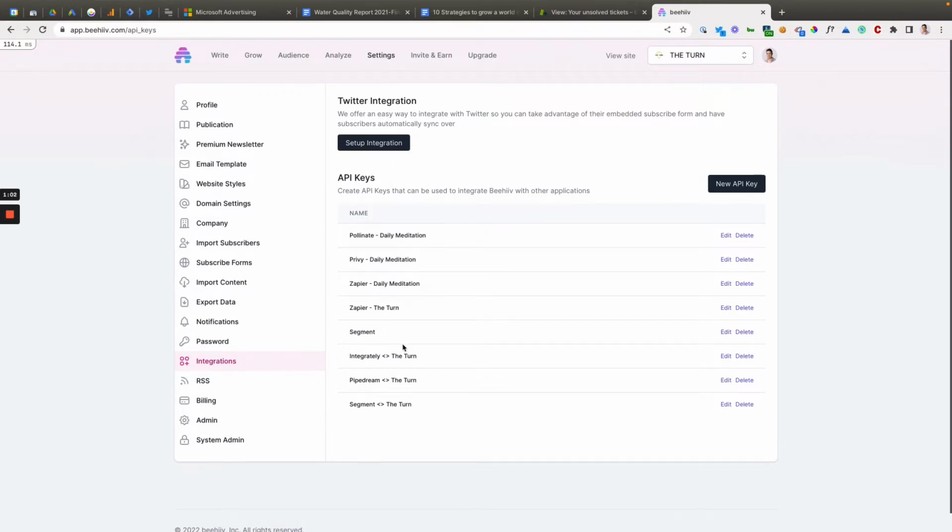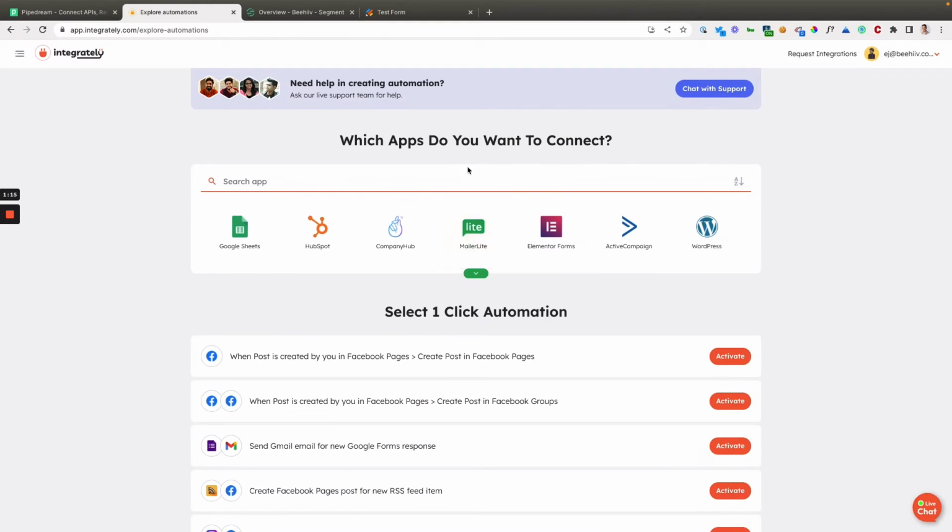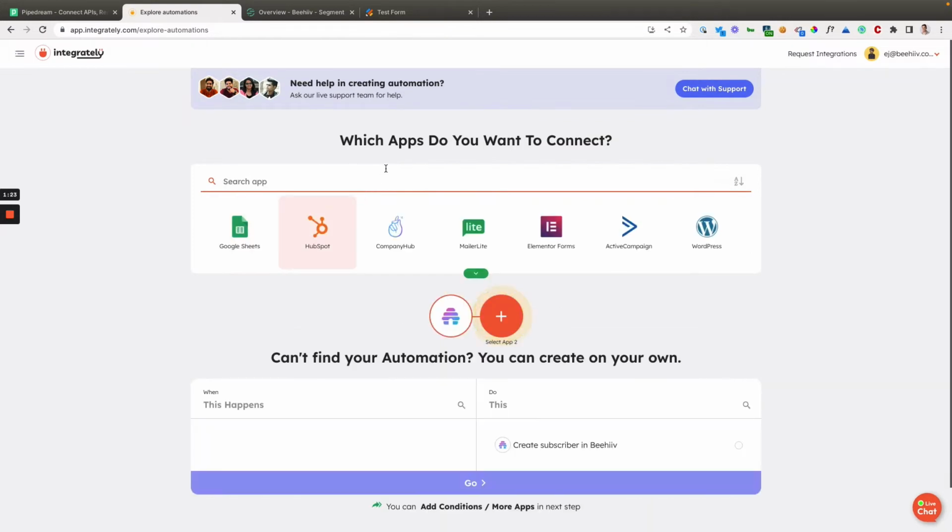Once you've created that API key, make sure to copy the value that you get from the screen after you set the name. That's only shown once for security reasons. Once you have that copied, put it in a safe place or keep it on the clipboard, and we're going to go back to Integrately. So from here, we're going to search for Beehive. And what we can actually do is then click whichever tool we want to join it with.